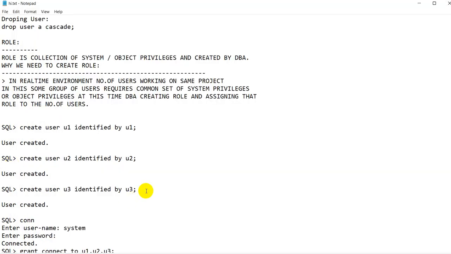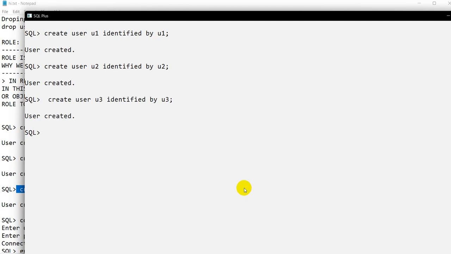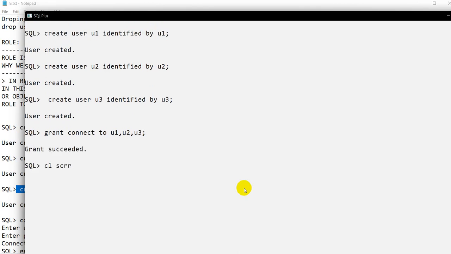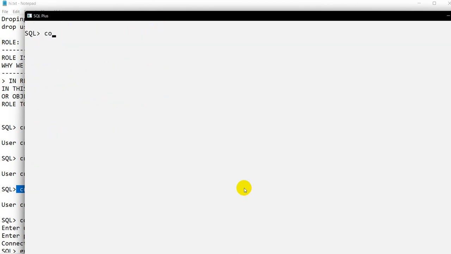Now user 2, copy this, paste here. User is created. User 3 we want to create, so copy this. And what we'll do, we'll grant the permission to connect to the database for all three. So grant connect to user 1, user 2, user 3. Grant succeeded. Clear screen. Connect to user 1, connected. U2 we can do that, connected. Connect to user 3. We are able to do that.